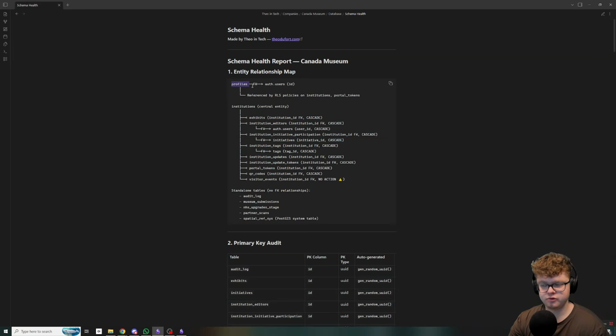And yeah, so the profiles is referenced with RLS policies, which I'm pretty happy about. Now, after that, we have the institutions table, which is the central entity. So this is where he stores the museums. So you have the exhibits, which is basically just the foreign key to the exhibits. So it's going to be the main museum. And then after that, you're going to have editors.